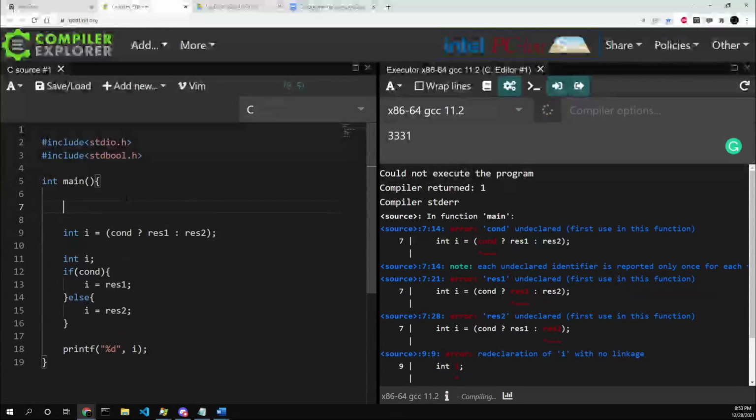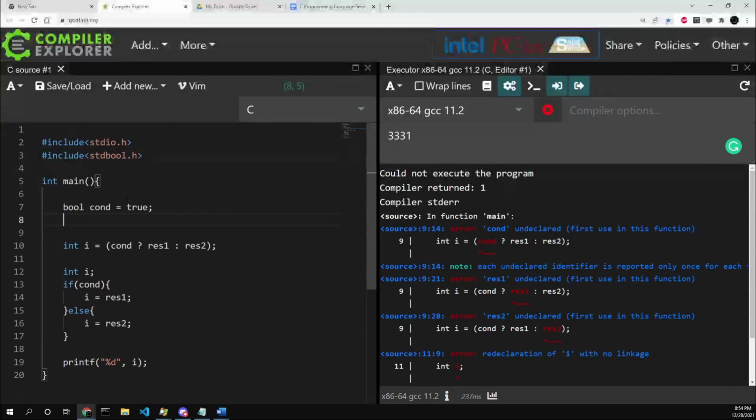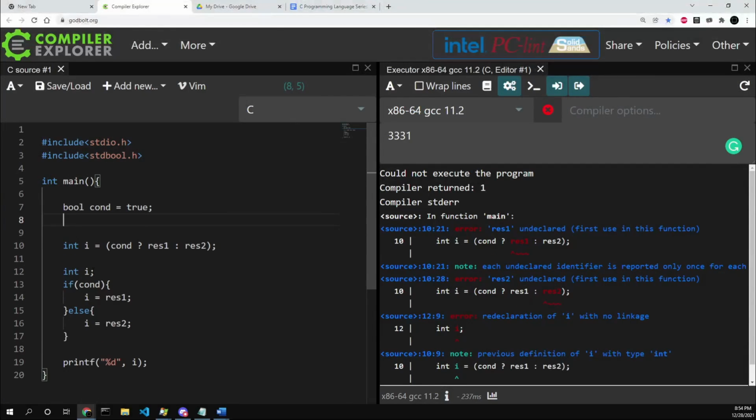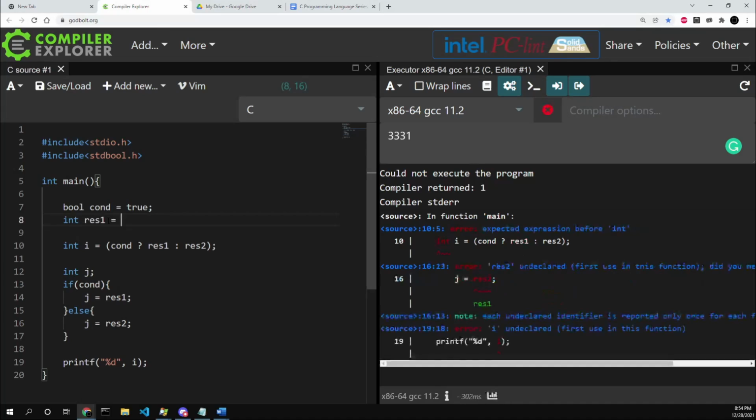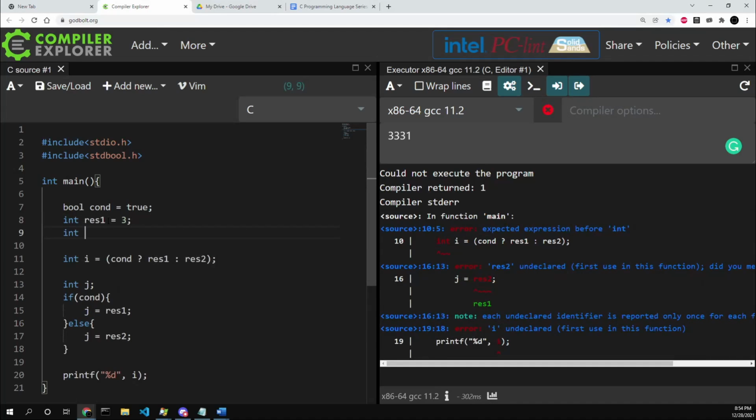So let's actually show that this works. They're yelling at us that cond isn't real, but I'll have cond be a bool. Bool cond equals true. They're going to yell at me for a redeclaration here, which is fine. I'll just replace this with J. But we'll have cond be true, then we'll have res1 equal 3, and int res2 equal 5.